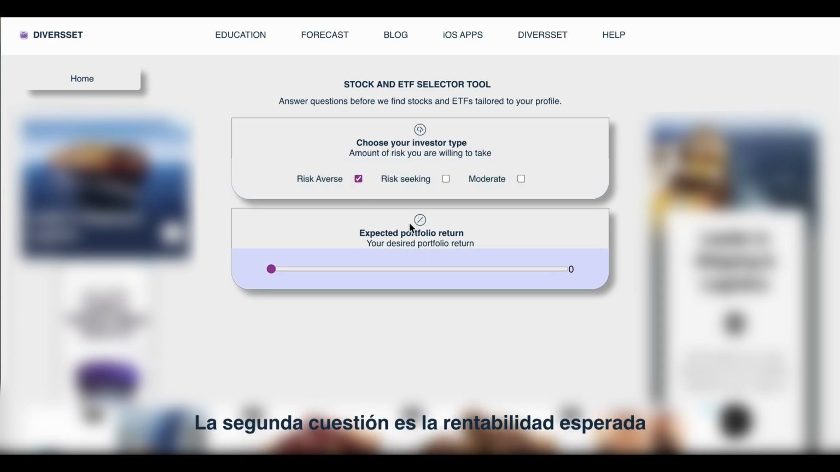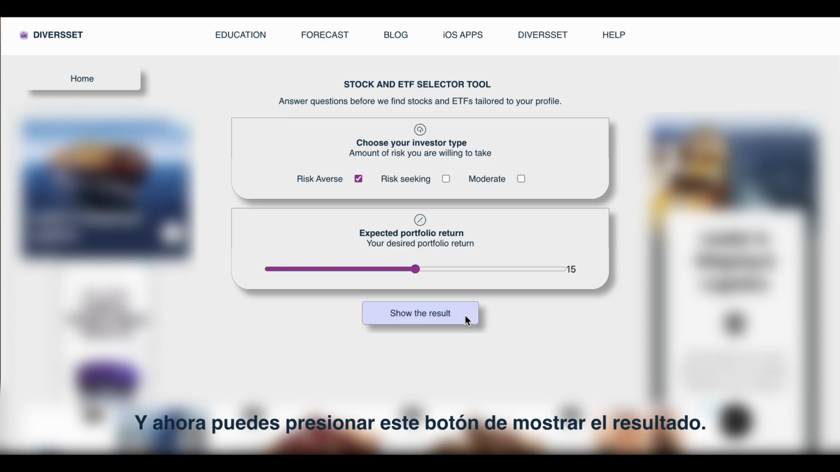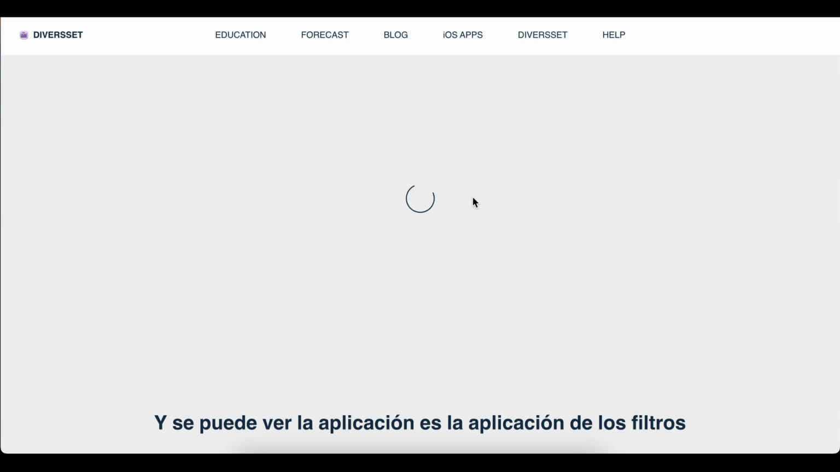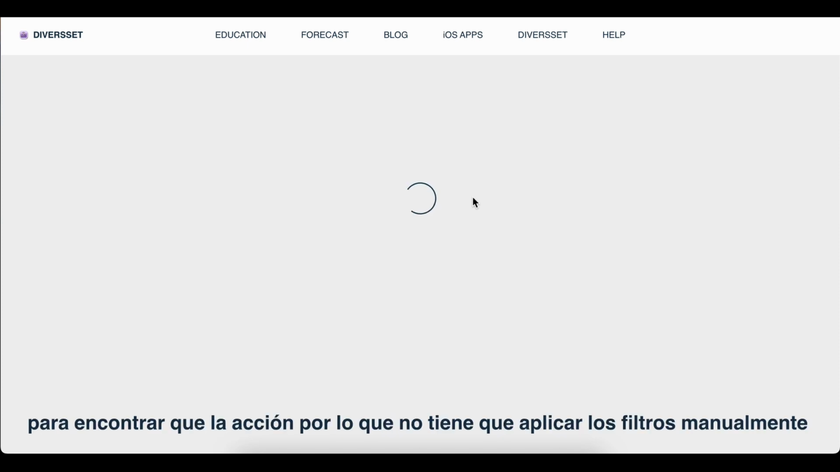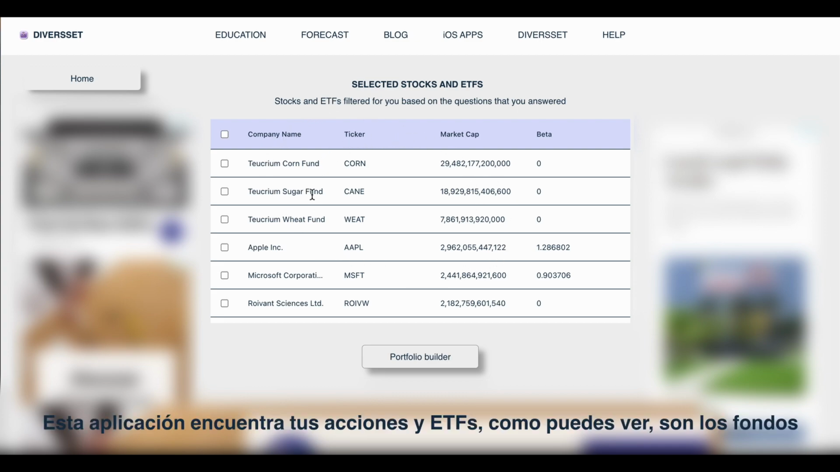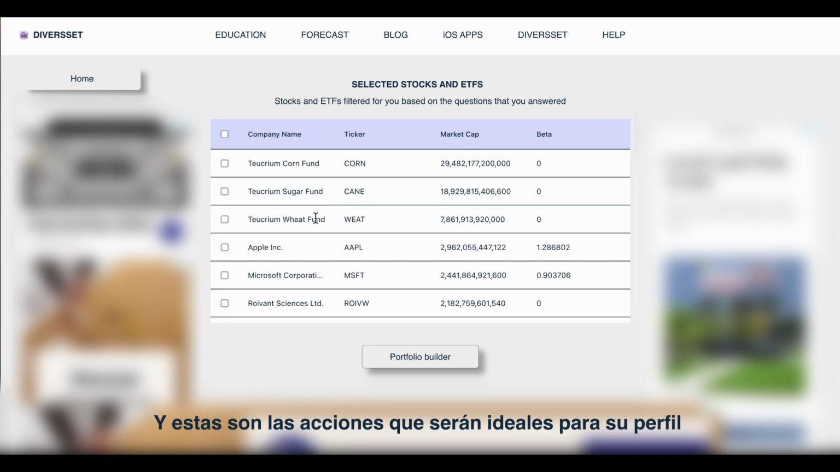Then the second question is your expected return, your portfolio return or required return. Let's put 15% as an example, and now you can press the show the result button, and you can see the application is applying the filters to find you the stocks. So you don't have to apply filters manually as in other stock screeners, ETF screeners. This application finds you stocks and ETFs. As you can see, this is a fund, and these are the stocks that will be ideal for your investor profile, for your risk appetite.